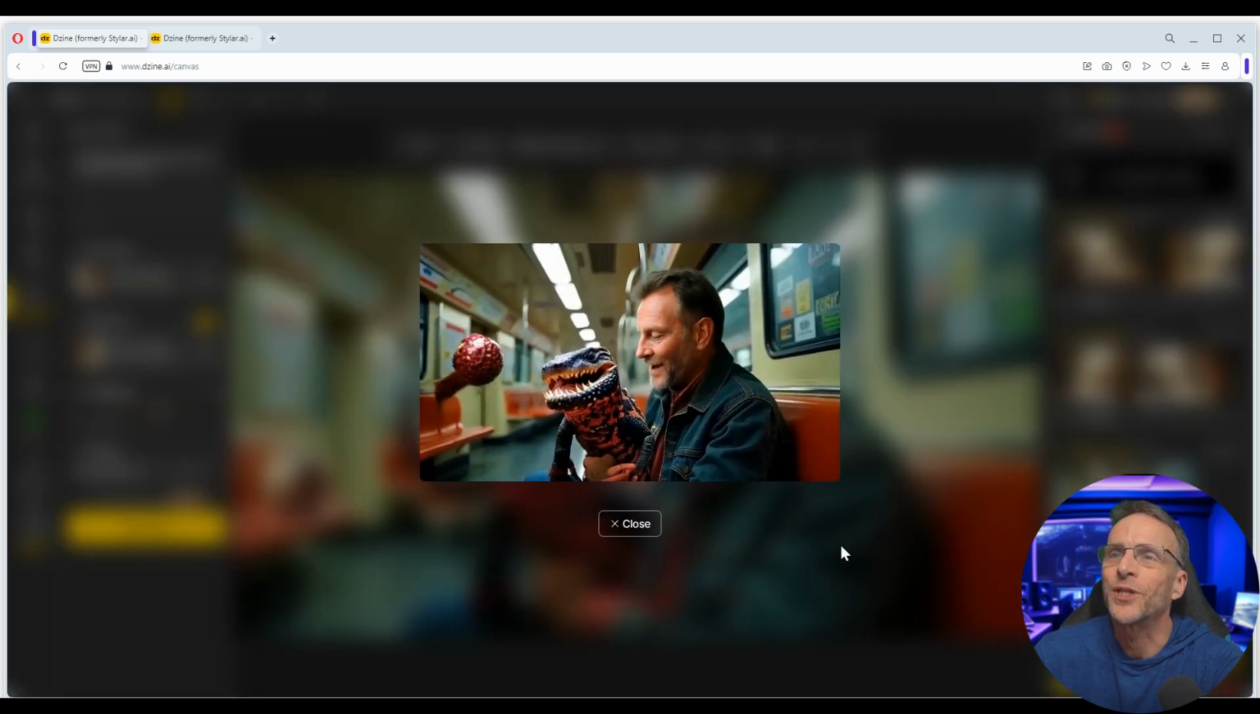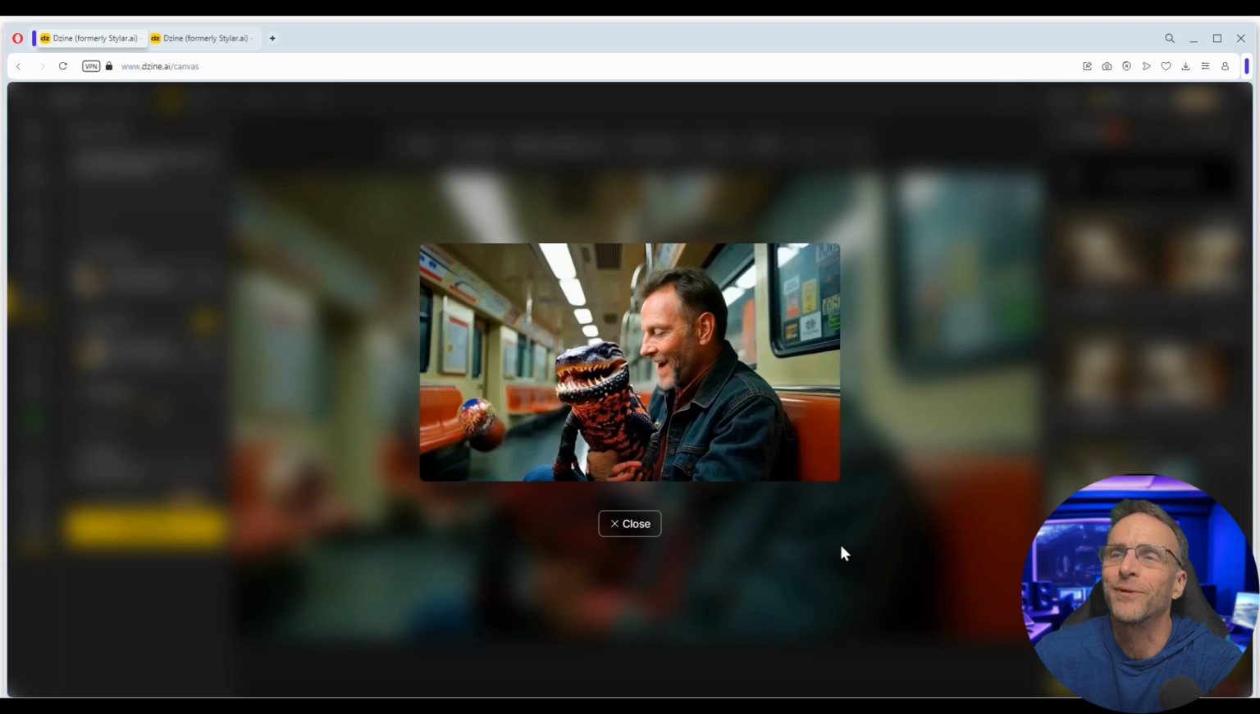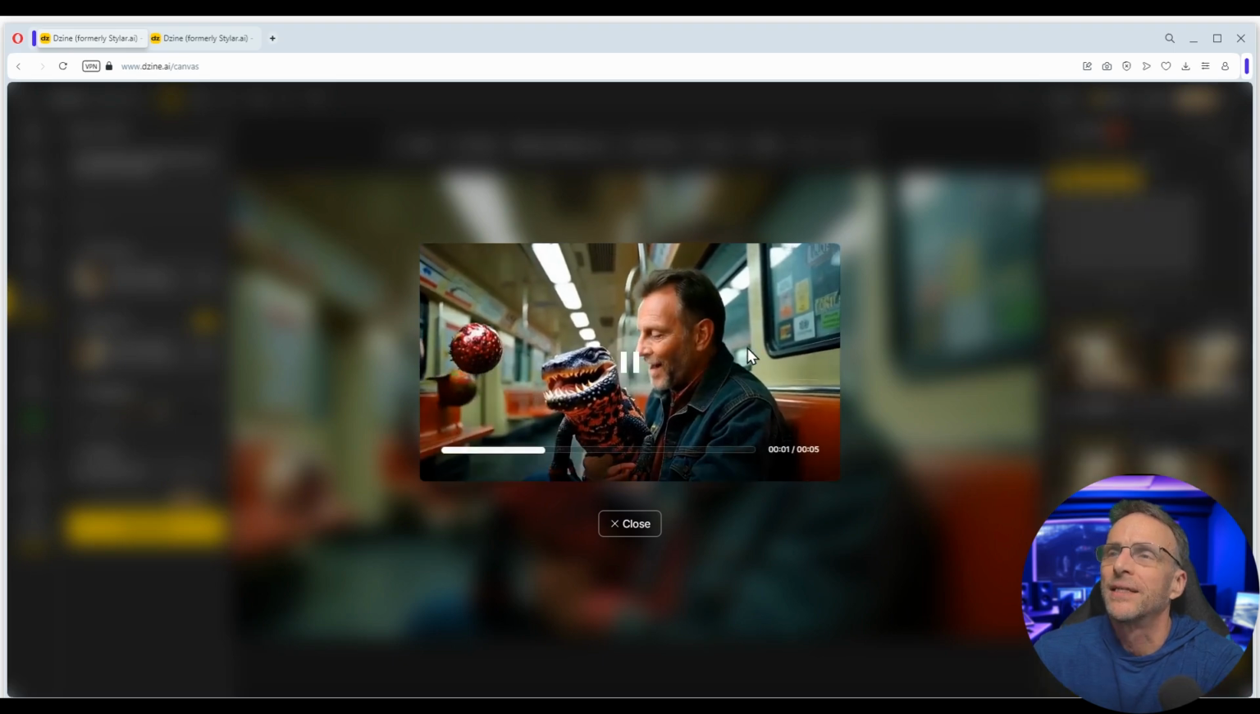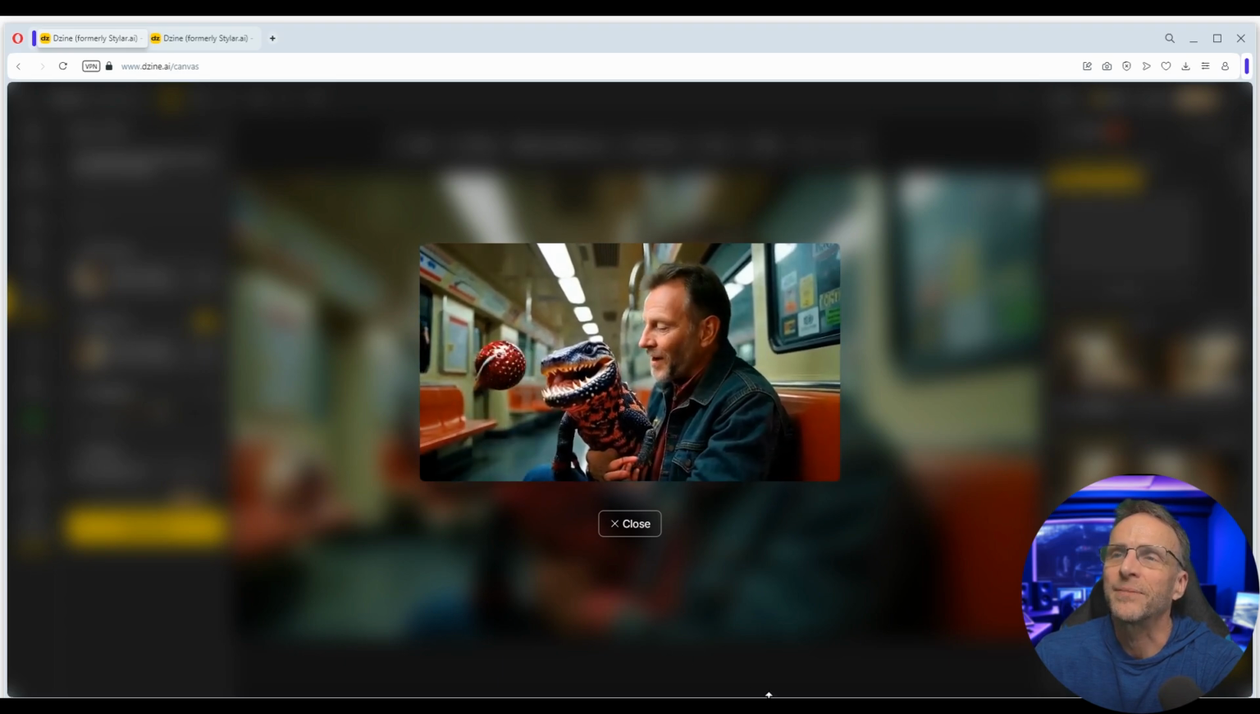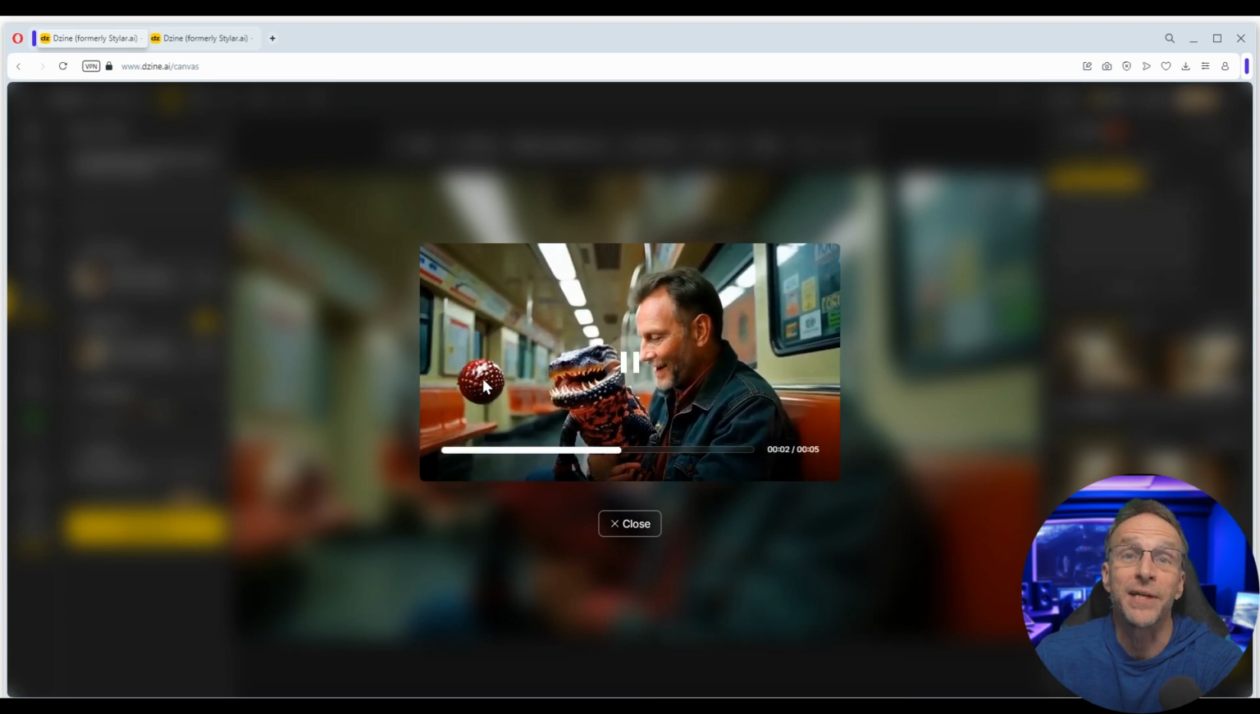So the man is whispering to the Gila monster. The red ball is doing some crazy stuff back there. So you see the movement through the window and the man whispering to the Gila monster, who is behaving himself quite nicely while mayhem is happening here in the background.